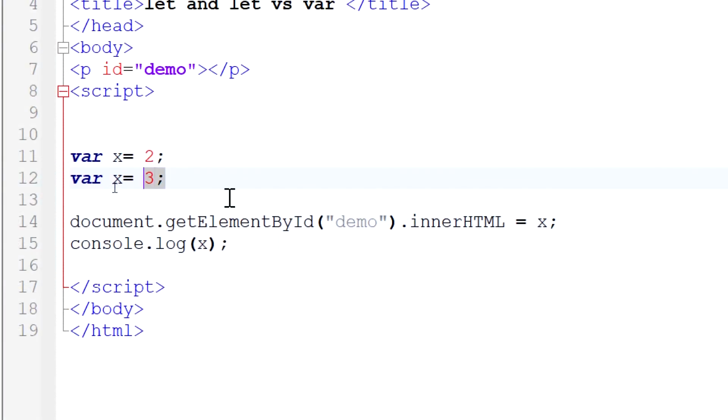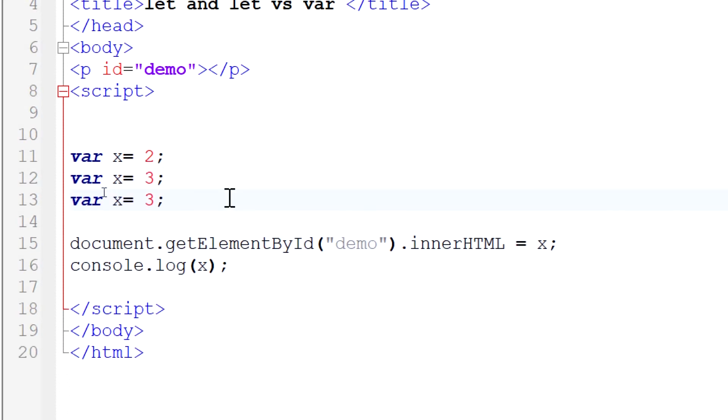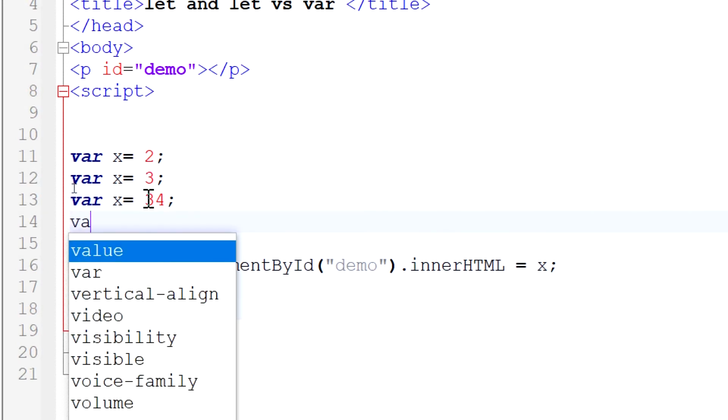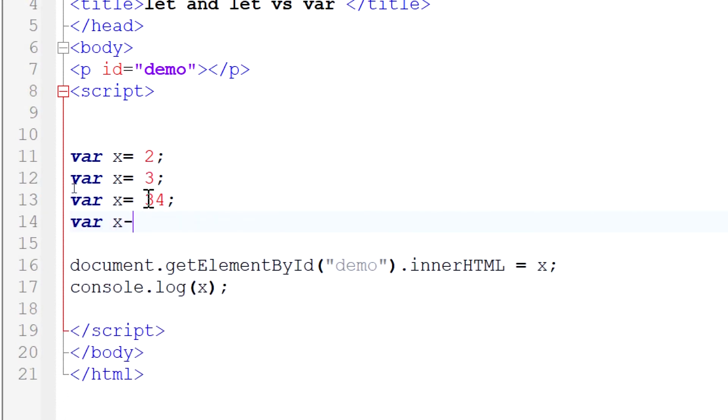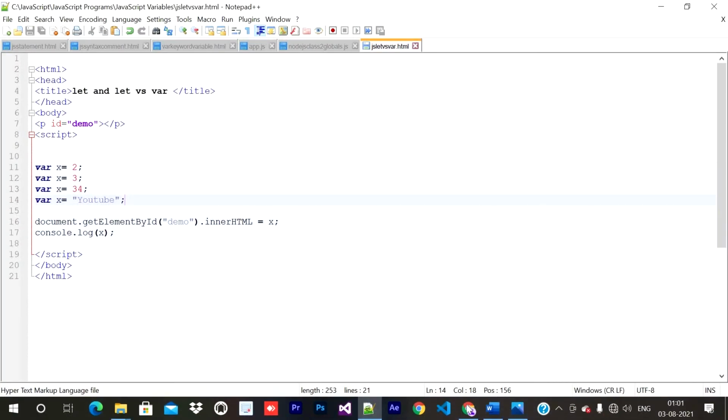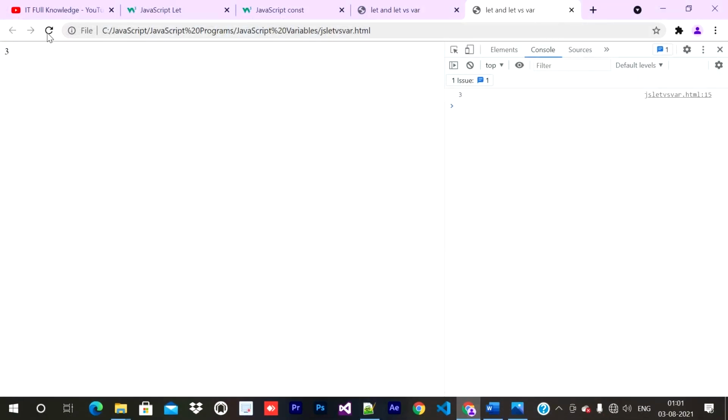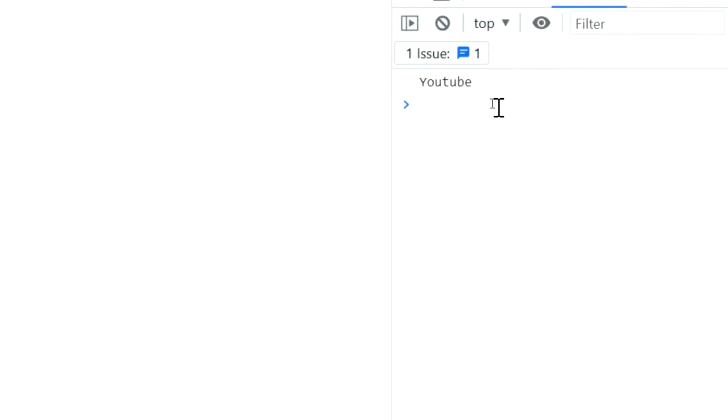As you can see here, we can declare another variable also. If we declare another variable, var x equal to, and we have written YouTube, you can pass a string also, no issues. It is a variable, it can hold data. So what will come this time? You can see YouTube is coming. Why? Because the latest value of x is YouTube. So at both places you can see YouTube is coming.